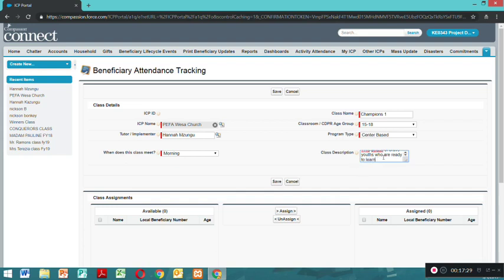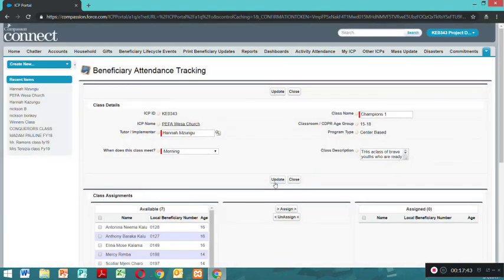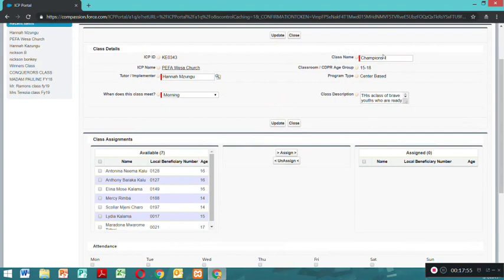Here it is free for you to describe how you feel about your class. What can you talk about your class? So you can create a class and say something about that class, and then you will click on save. Okay, so here you will see that you have saved this class, and Madam Hannah now has a class called champions 1.